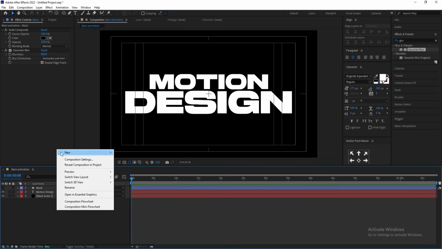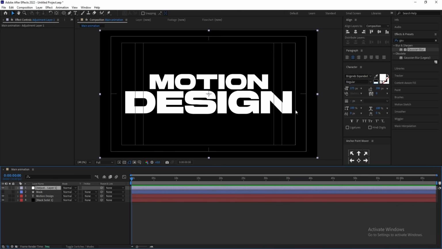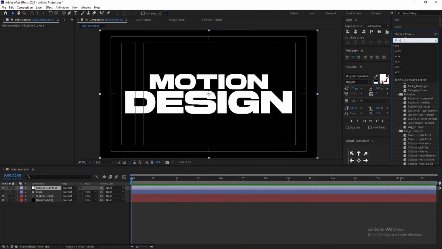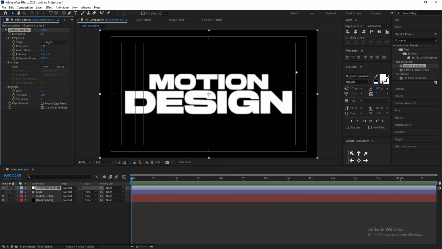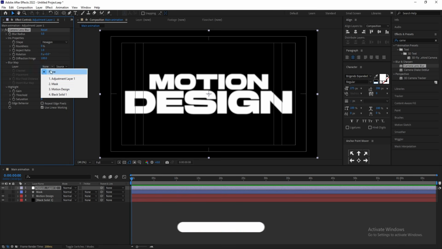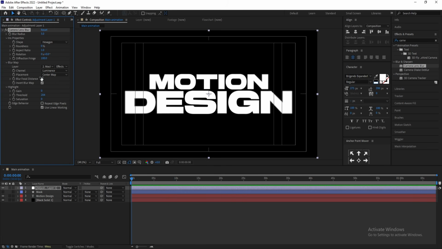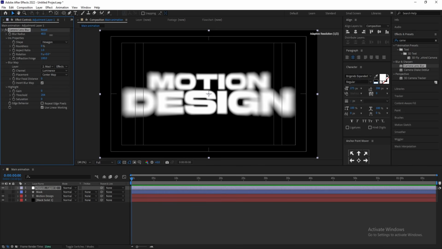Then right click, new, and create one adjustment layer. Go to the effects and presets panel and search for the camera lens blur effect and double click to apply. Then you'll get this kind of blurriness. Over here, let's not change these properties. In the blur map, I am going to choose this mask and instead of source choose effects and masks and let's choose blur inverted. And if you increase the radius value, obviously it will increase the blur like that.